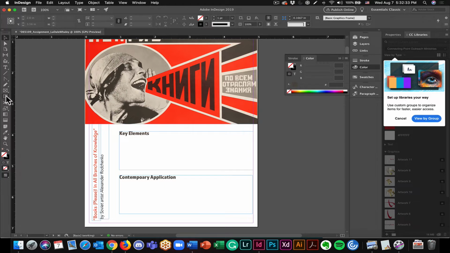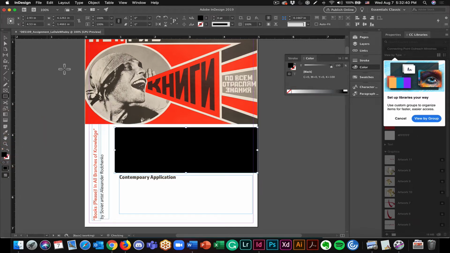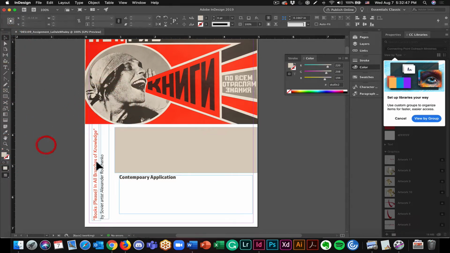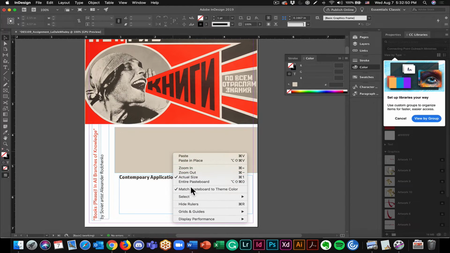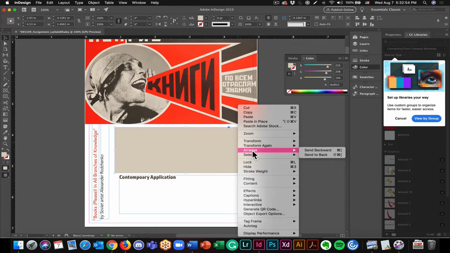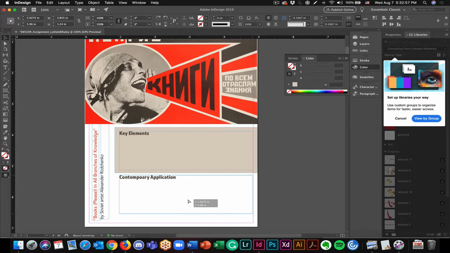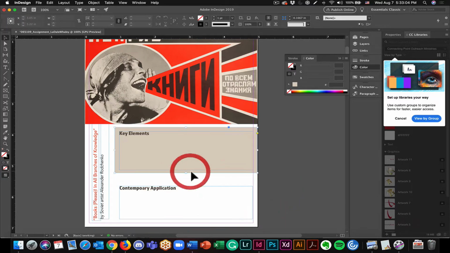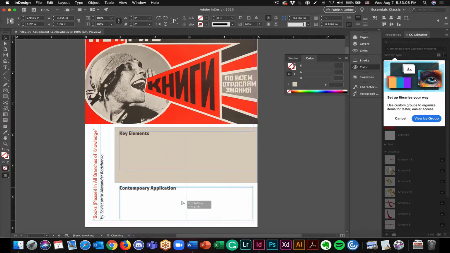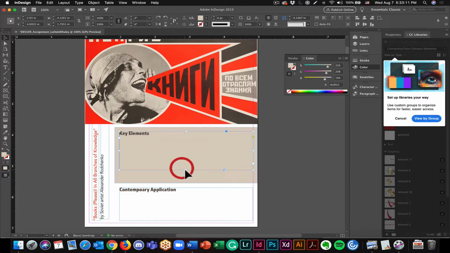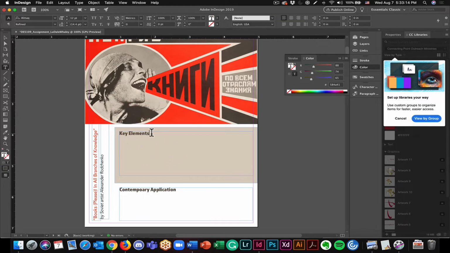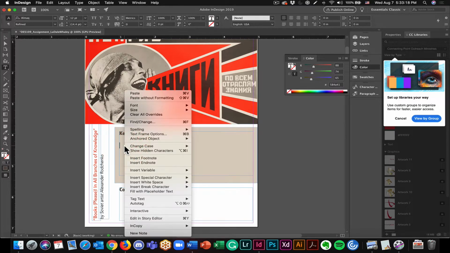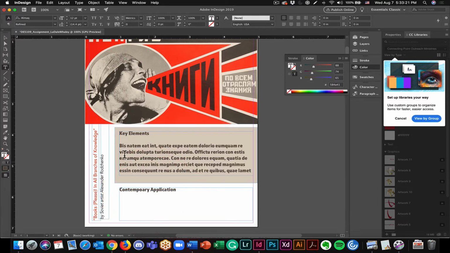What I would do is maybe add a couple elements that go along with what we see here, and I want this to change the color, so I'm going to give it that color, and I'm going to send that to the back. Arrange, send to back. So now my text is there, and actually I believe that this would probably be smaller because it's probably less information. Now I'm not going to put in the key elements because I want you to do that. However, I will add some filler placement text just so you get the feeling of what it would look like.